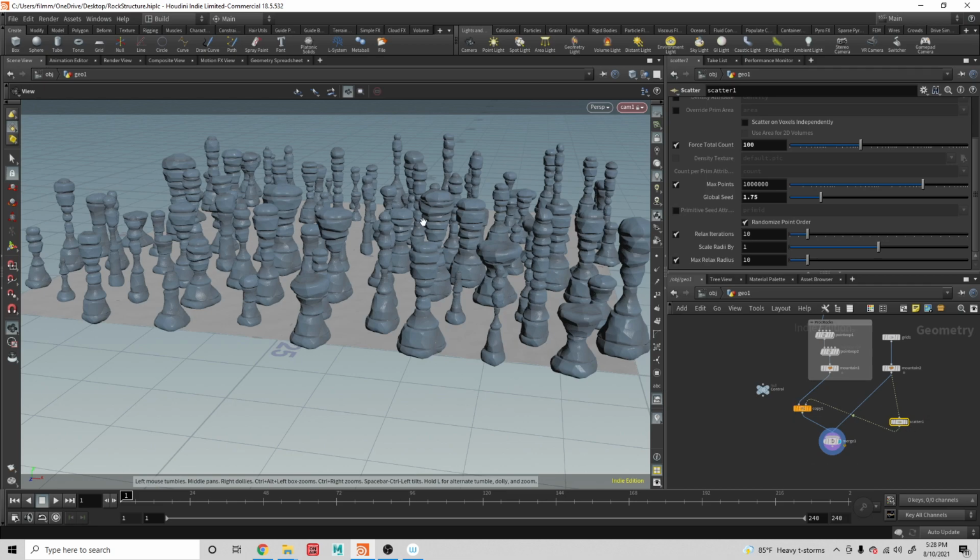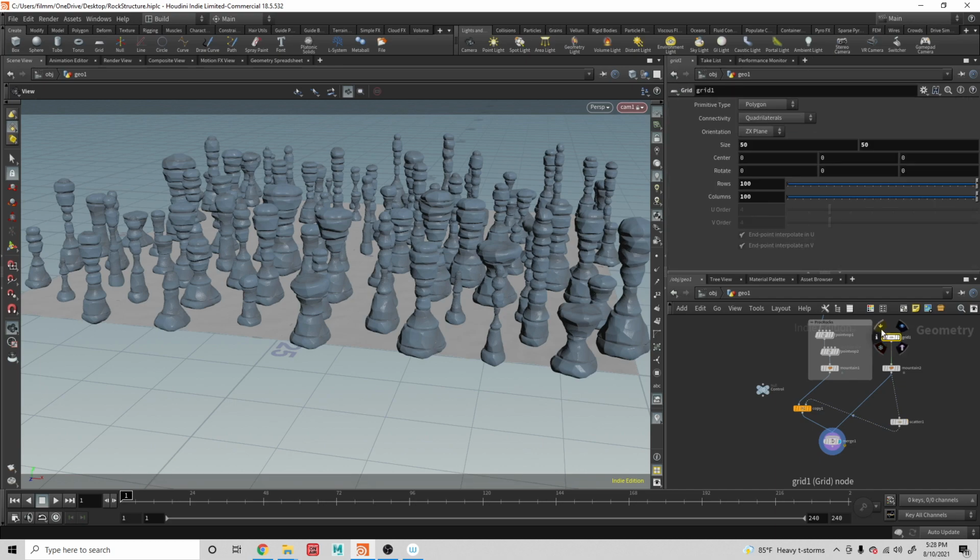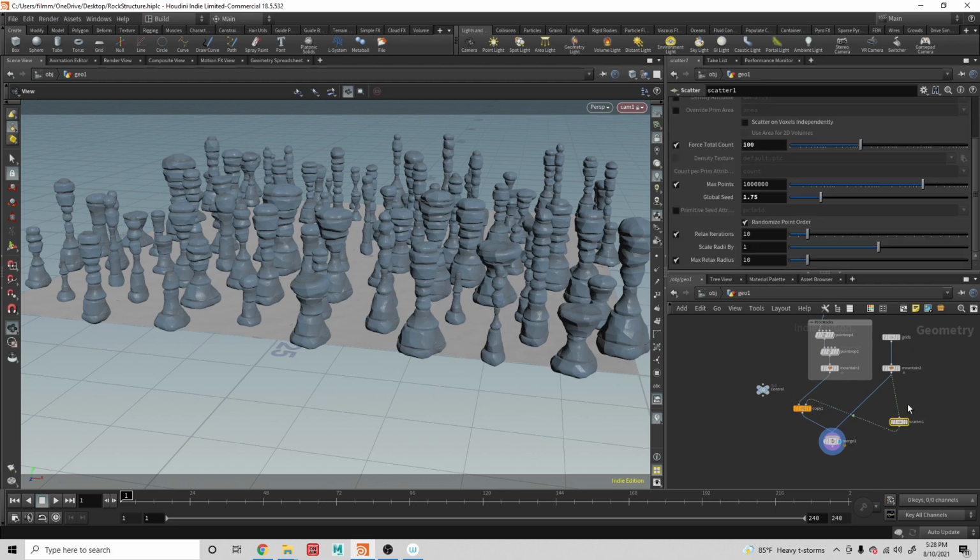I'll add some cameras and add a little bit of light and then do a quick render. But I'll show you the final result. All you got to do is basically, if you want them to spread across more area, adjust the size. And then if you want more or less of them, go into the scatter node. And in the force total count, you can adjust it there. All right, I'll be right back in a moment.